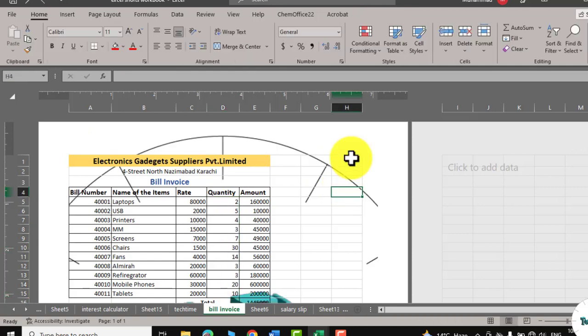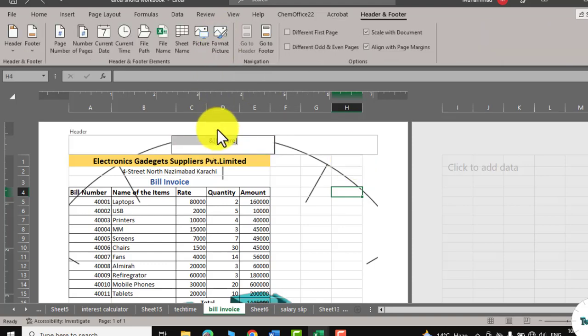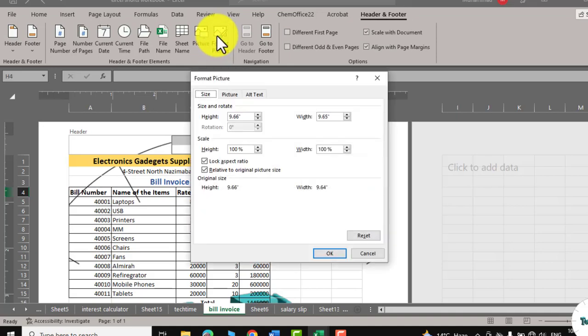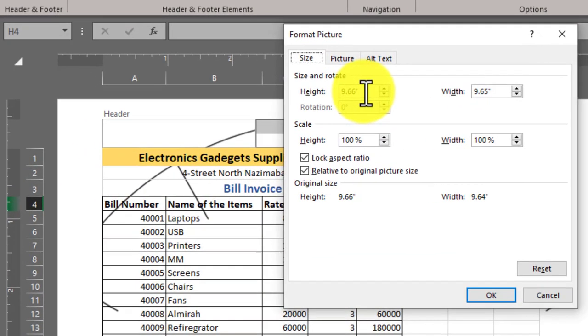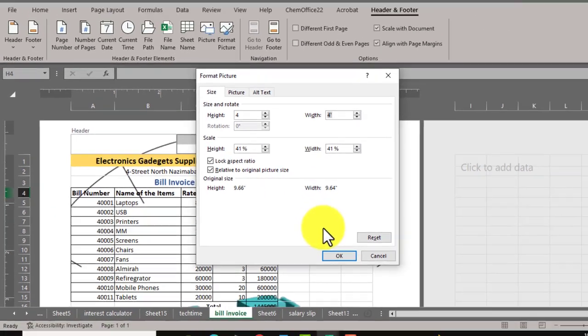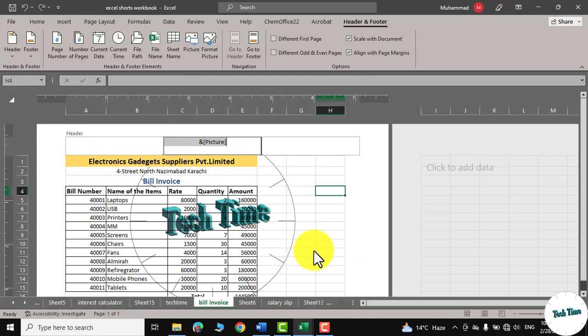And you can see our logo is too large to be accommodated on this page. In order to make it smaller so that it could fit the size of the paper, click again over here, go to Format Picture, and here you can decrease its size. Let me make it 4 by 4. Click OK, and there you go.